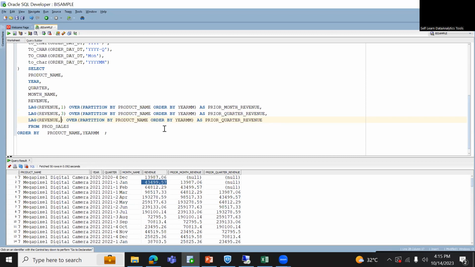If you go 12 months back, that is the prior year. For every year, you will have 12 months. Right now, I'm displaying the data month-wise. So if I give 12, then it will go to the previous year, the same month. You can see for this one, in the month of December 2024, prior year will always be 2020 December. In 2020 December, we have 13987. So now we got 13987 as prior year.